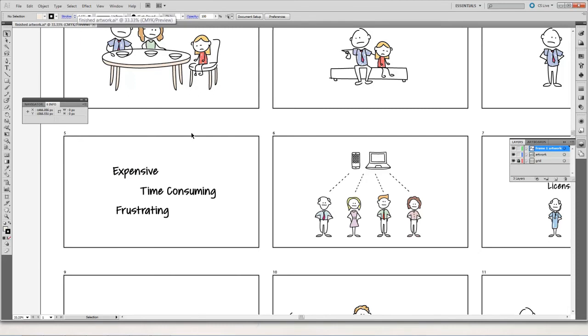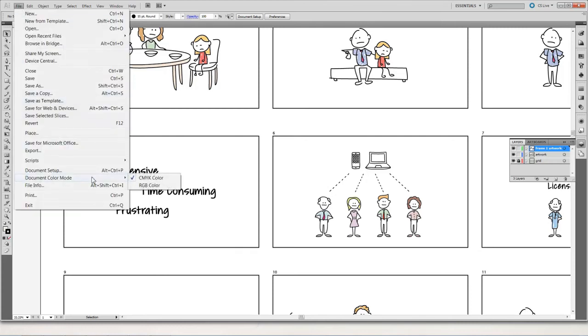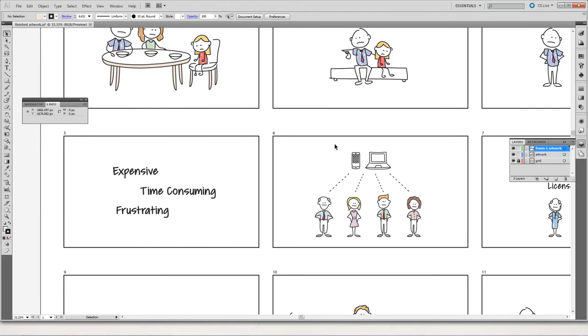You can see this is in CMYK. It should be in RGB. If you don't put it in RGB, the colors are going to shift slightly when they go to After Effects, and so the final result isn't going to look exactly like you intended. So just make sure you go over here, go to color mode, and you switch it to RGB color, and then you work in that mode.